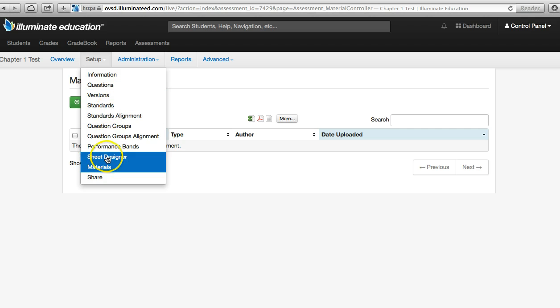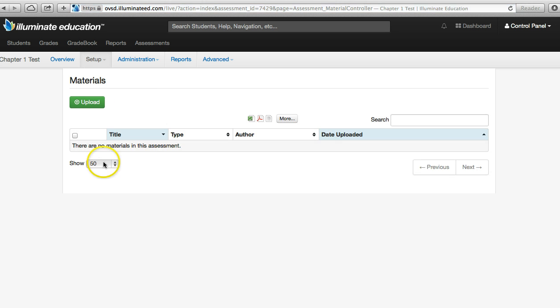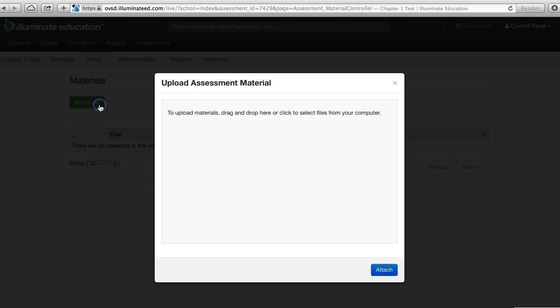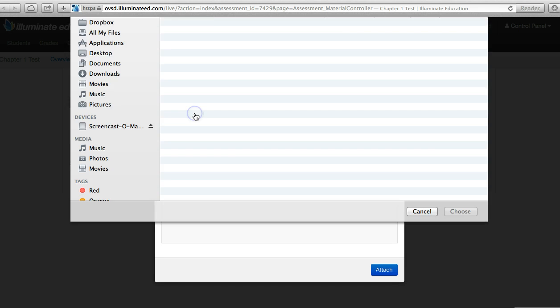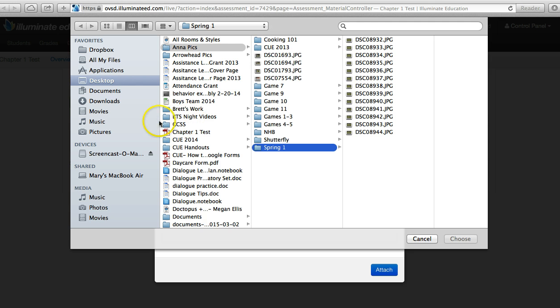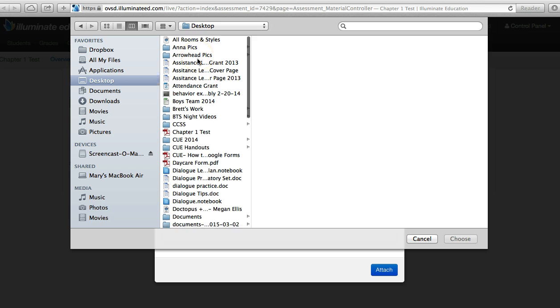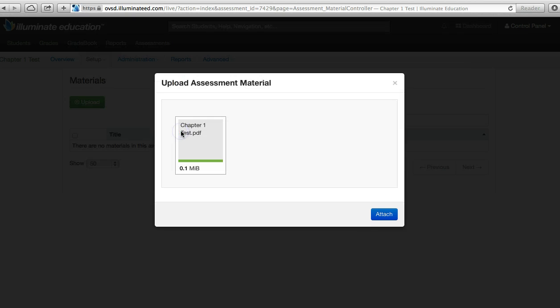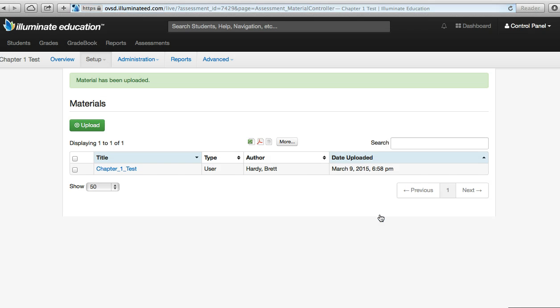Okay, your next step is to go ahead and upload your documents. Just like anything else, just go to Materials and Upload. You're going to click in the box, and you would find your document just like you would anywhere else. I like to save things on my desktop and find what you're looking for. It's Chapter 1 Test. I'm going to double click on that. There it is. Hit Attach, and there it is right there. Okay, so my document is attached.